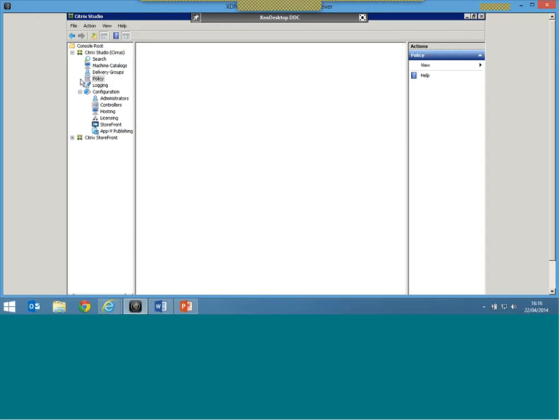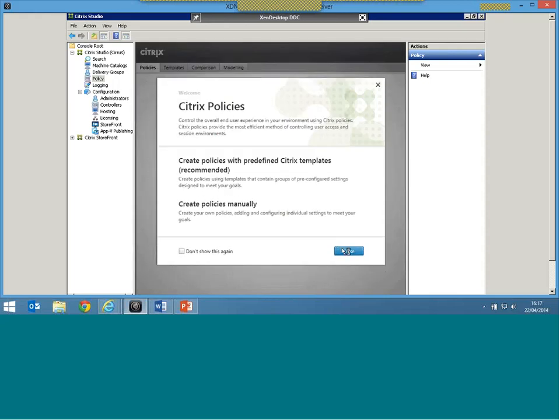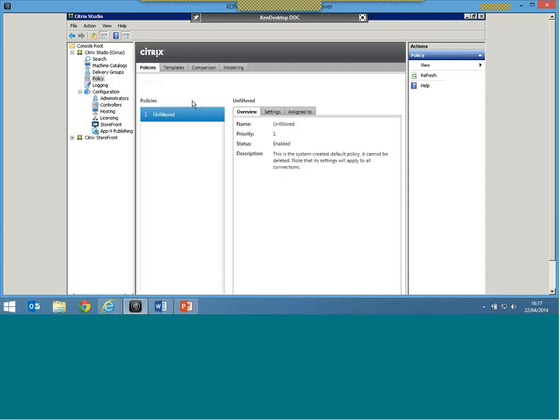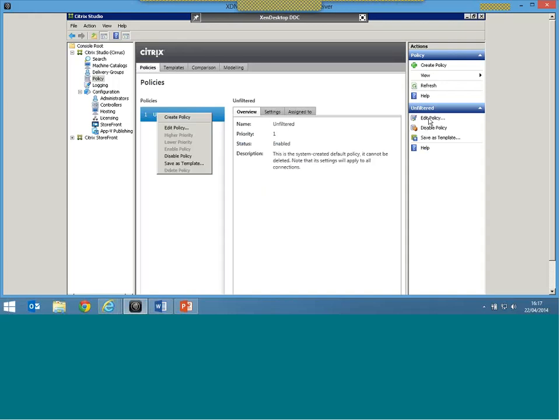The bit I was thinking of, if I just switch to policies very quickly, quickly being the operative word, inside my policy node, I should say, you can see I can create a little policy for that multi-port connection. So let's just quickly close that. I could create a policy, or I can use my unfiltered one, remember. Let's just go into unfiltered and edit that unfiltered policy.